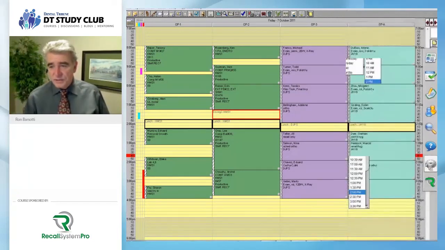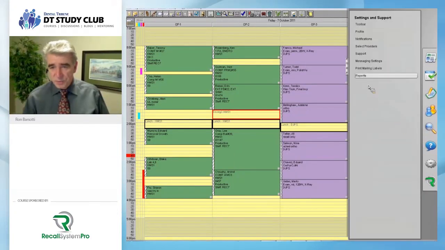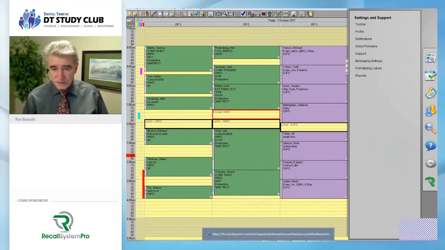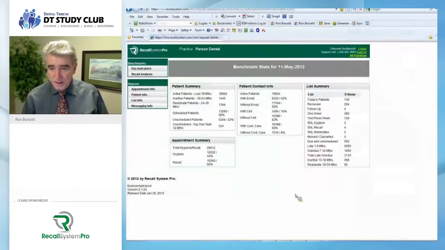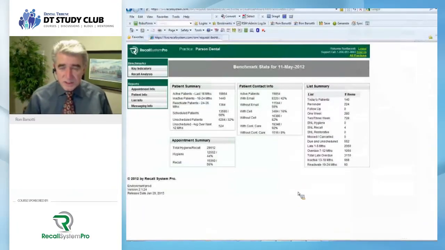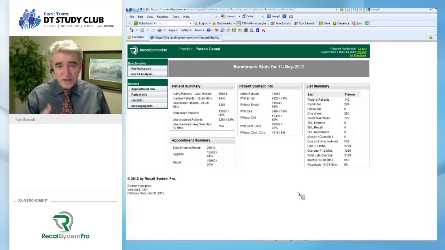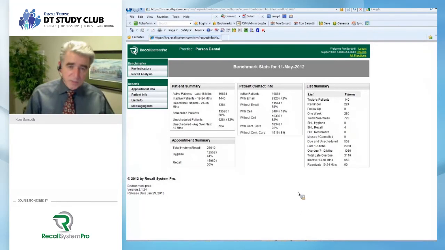And then the final feature related to Recall System Pro has got to do with the reports that are available from a management perspective, and I'll just show you these reports. We've got them here. And essentially, what you're seeing here is the reporting suite that's available in Recall System Pro, and it allows practices to monitor a number of key indicators so that they're able to determine how well the recall system is working, and if there's any problems with some of these key indicators that we had spoken to you about, for example, the number of pre-appointed patients, the number of confirmed patients, etc.